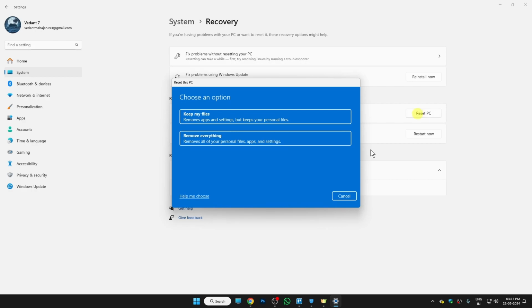If you want to keep your files, you can go with the first option, which is keep my files, and the second one is remove everything, where all of your files will be gone. But if you want to keep your files, just click on the first one, and here you will find two options like cloud download and local reinstall.